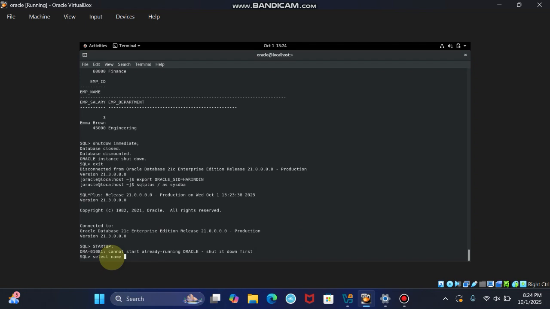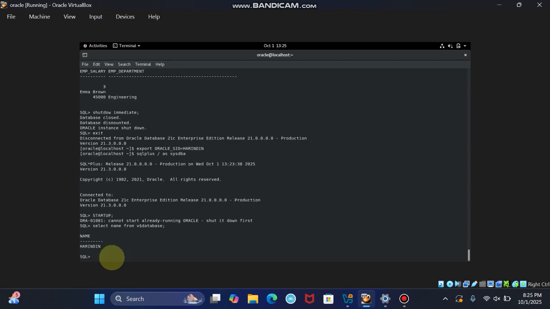So select name for the database. You see, I didn't know it as database as second database, as database named second name. What we have to do here, show PDBs.